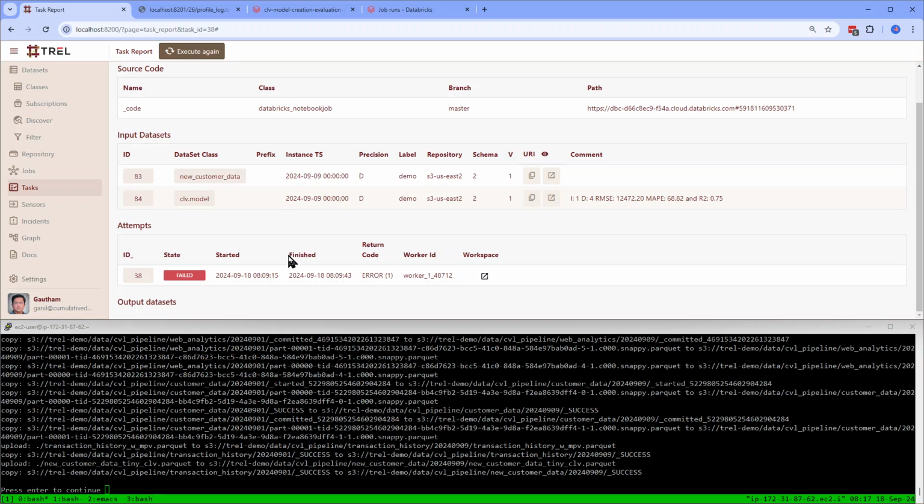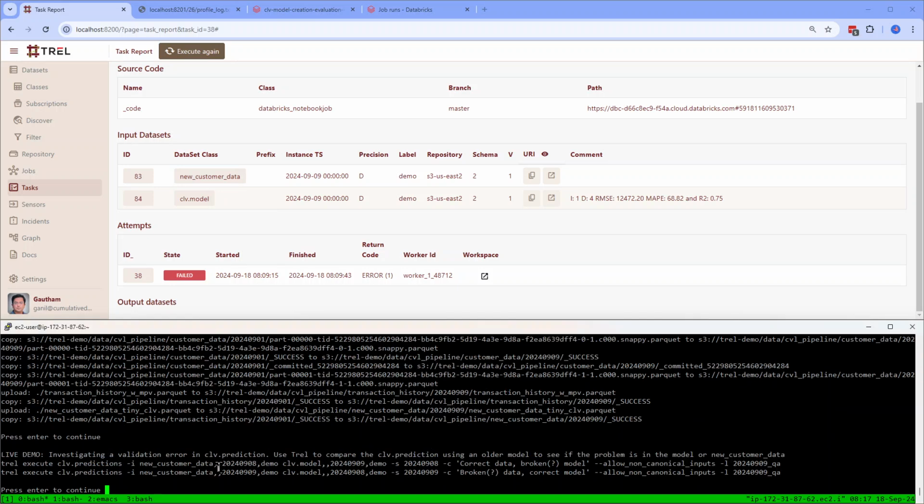We don't really know. And to debug this, we're going to run the predictions with the older new customer data and the newer model. And then we are going to comment appropriately. We're going to say that we know the data is correct because it's older, but we're not sure what the model is. And we're going to make a run. We're going to output to a new label just for this troubleshooting.